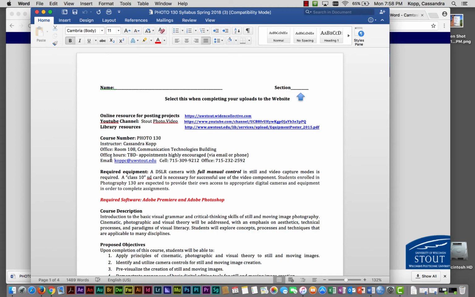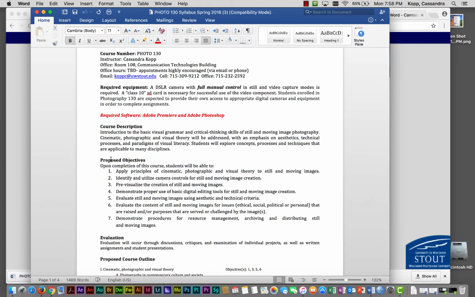So diving right into some information, again, I'm not going to go through the entire syllabus, just give you the highlights, and I'll let you read through the rest of it at your own leisure. Talk about the equipment that's required for this class. It would be a DSLR camera with full manual control in still and video capture modes. That is really important. There's a big difference between the DSLR cameras as compared to point and shoot, drone cameras, GoPros, iPhones. This is the only acceptable format that they can be shot in: a DSLR camera with full manual control.